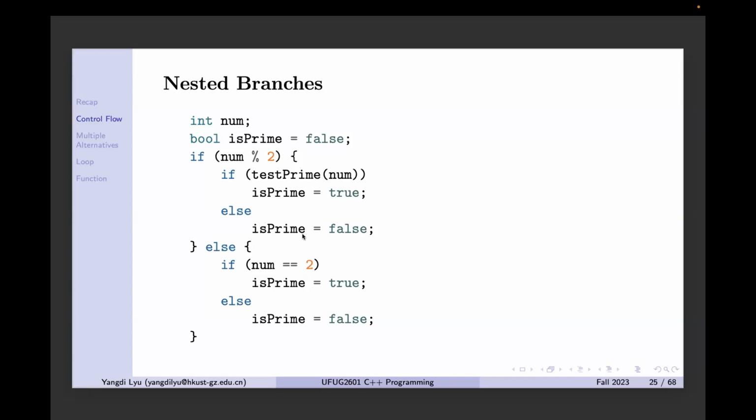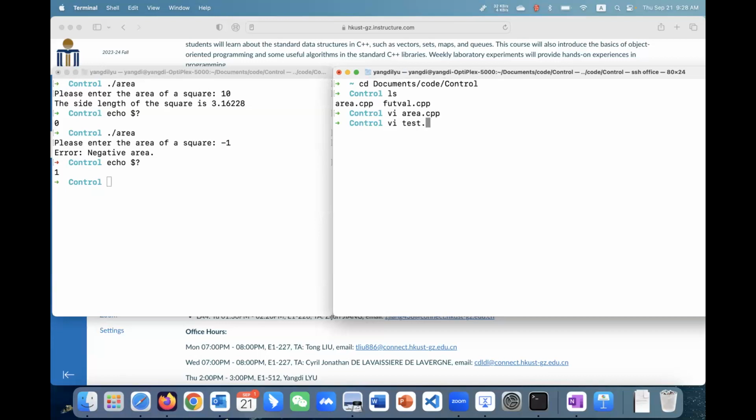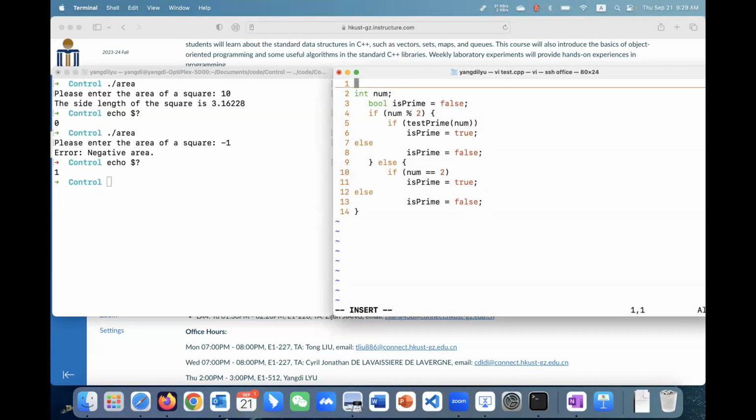So I should write it in some way like this. Let me see if I can copy it. Right. I'm going to run it anyway. So number mod 2, right? Number mod 2 can be either 0 or 1. Here, it means number mod 2 equals 1, or we say number mod 2 is not equal to 0. Yeah, it's ugly.